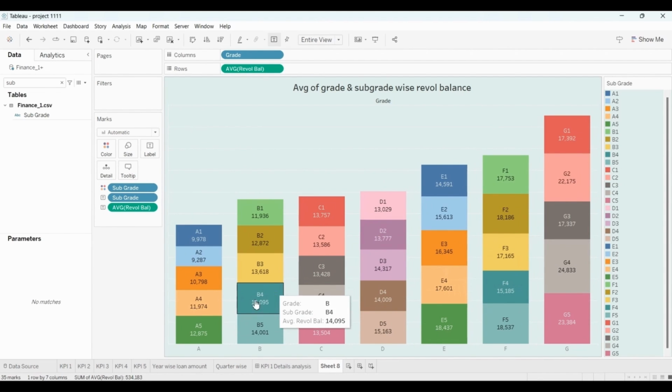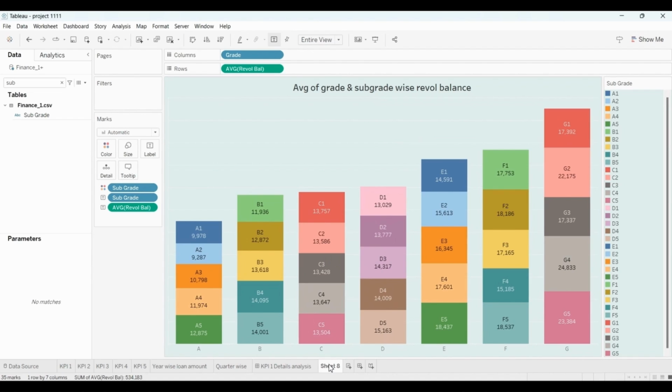Okay, so you can see for grade A, B, C, D and their subgrade also in the one column only, right? In one column you can see average of grade and subgrade wise revolve balance, right? This is one way we can show the detailed information. So I'll write here, must be enough.